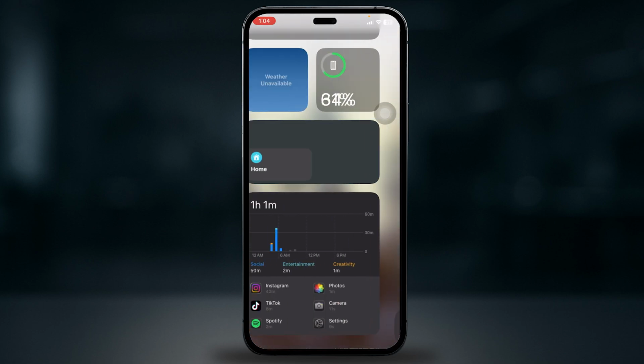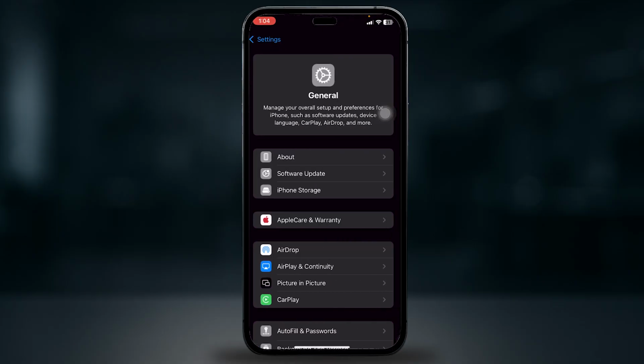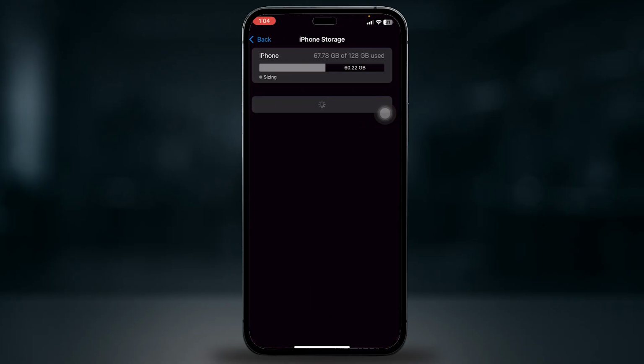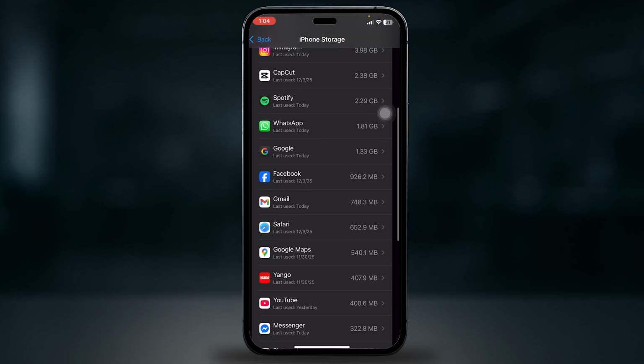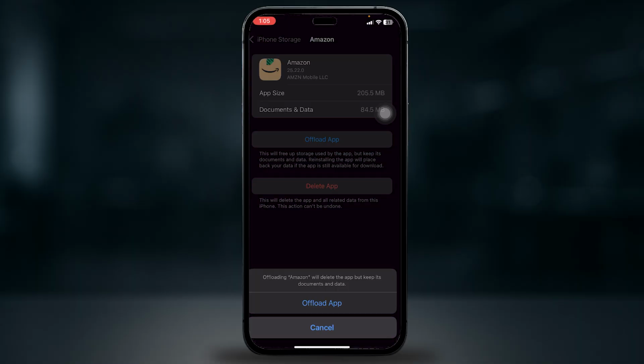After that, offload the app in settings. Go ahead and go to general and then iPhone storage. Scroll down, find Amazon and then click on offload app. This will free up app storage used by the app, but it keeps documents and data. Reinstalling the app will place back your data if the app is still available for download.